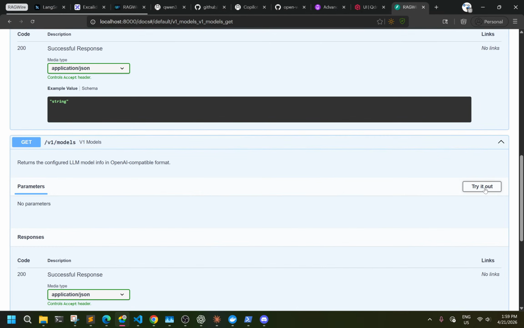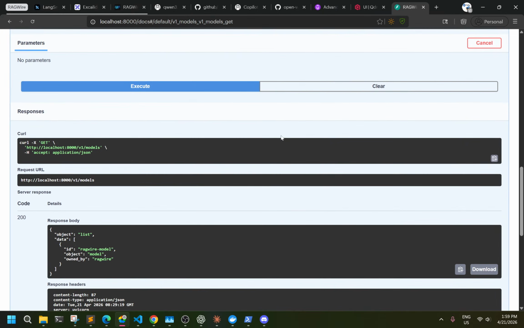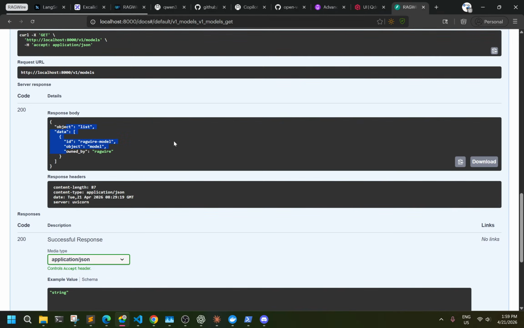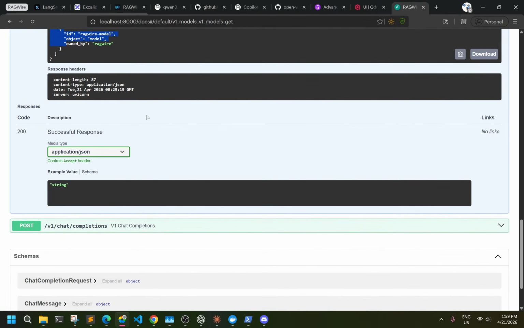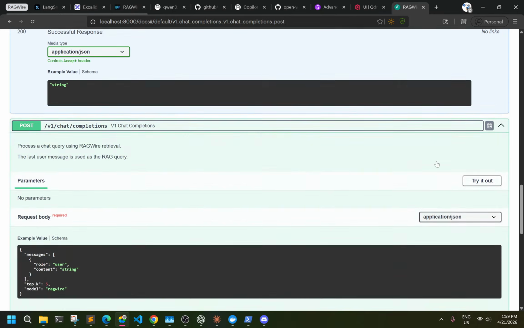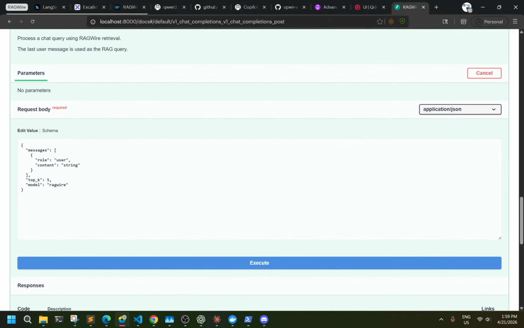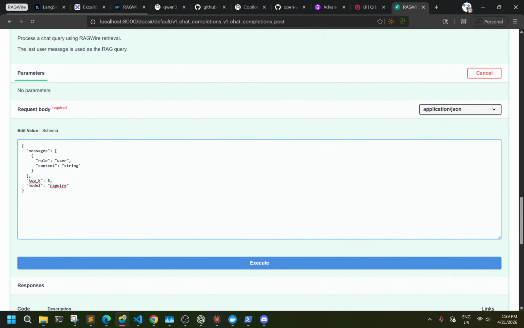This is the response for the health. Similarly, for the model, you can try it out. If this endpoint accepts any parameter, that parameter will come here; otherwise, it will not. It has executed and given the output here. Thereafter, you have your v1 chat completions. Click here, expand it, and then you can try it out. In its request body, these are the parameters which need to be passed, like role, user, content, top K, model.